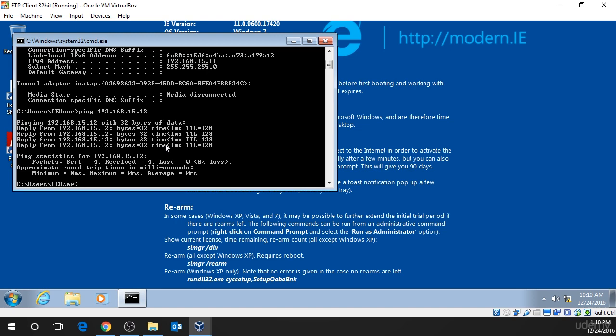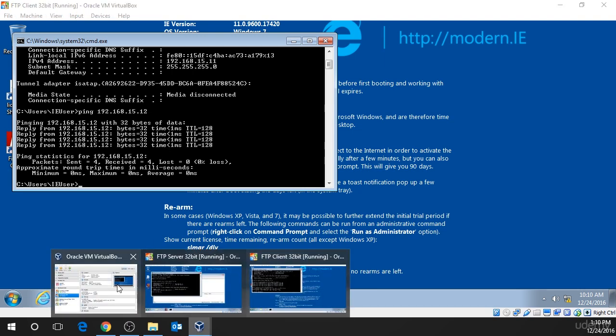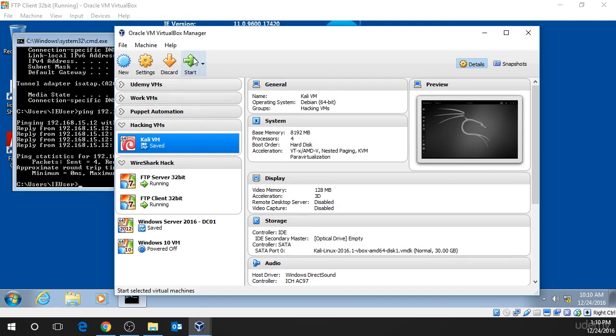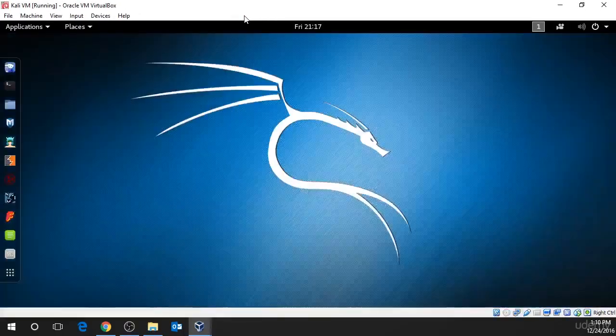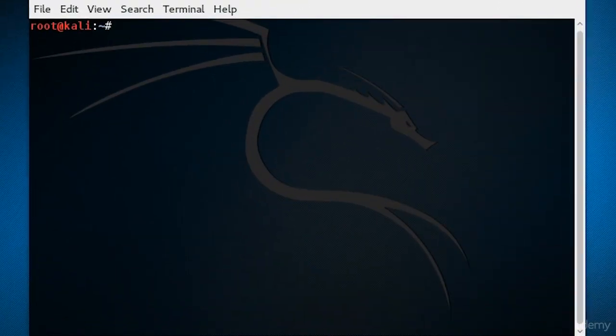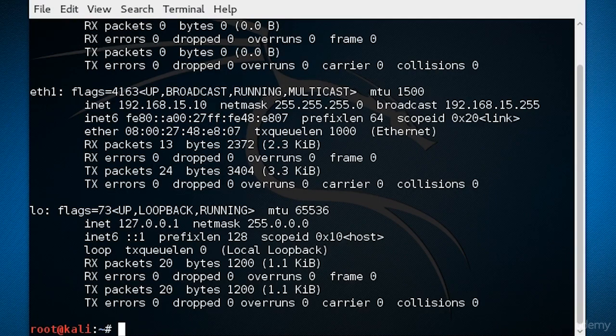Now, the last thing we need to do is power on our Kali Linux VM and make sure that it can communicate with these computers as well. So I'm going to go back to my VirtualBox Manager and start my Kali VM. What we need to do is make sure that this VM does not have an IP address conflict with any of the other VMs. So I'm going to maximize this, open the terminal and type in ifconfig. Under Ethernet 1, we can see that it has an IP address of 192.168.15.10. This is not going to conflict with .11 or .12 like the FTP client and the FTP server have.